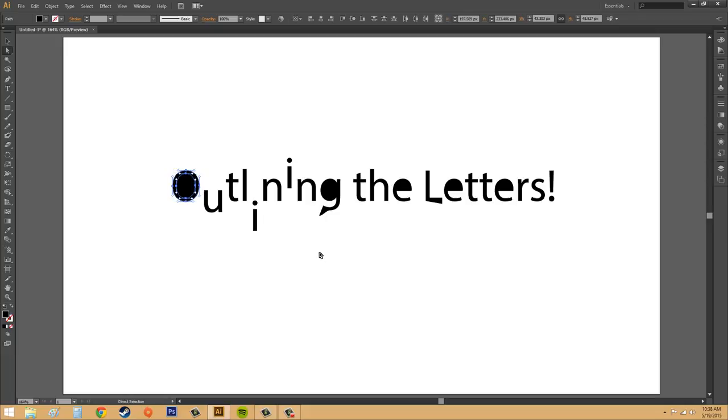A compound path is pretty much two paths that interact with each other. What's happening here is there was a regular black circle and then another circular path that cut out of that regular black circle. So that's pretty much all I need to show you about outlining letters. You can use your paint bucket on the letters, you can direct select, and you can edit them with an eraser tool or whatever. That's what makes creating outlines good.